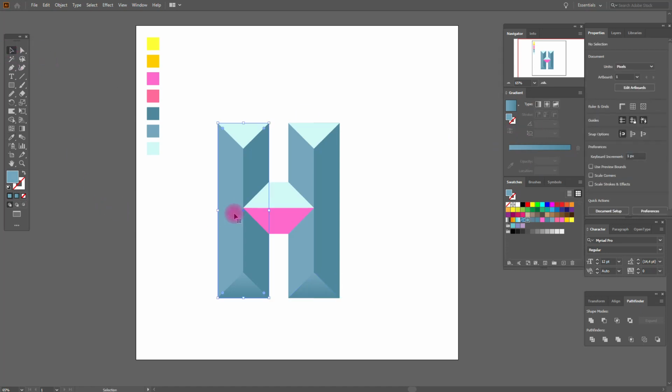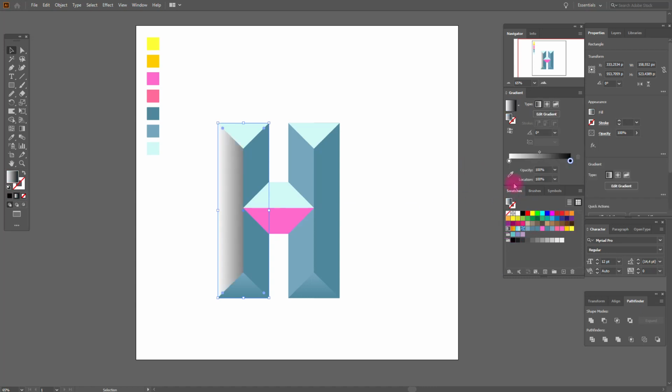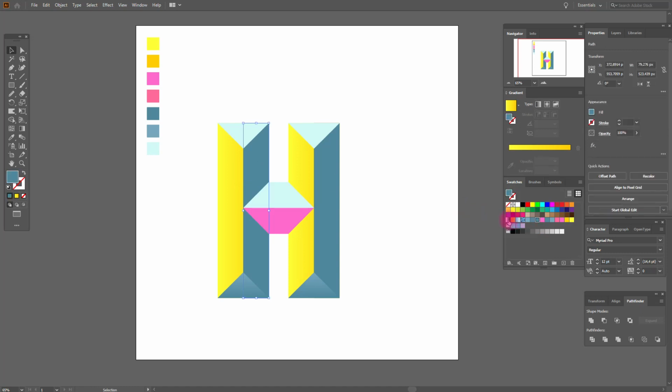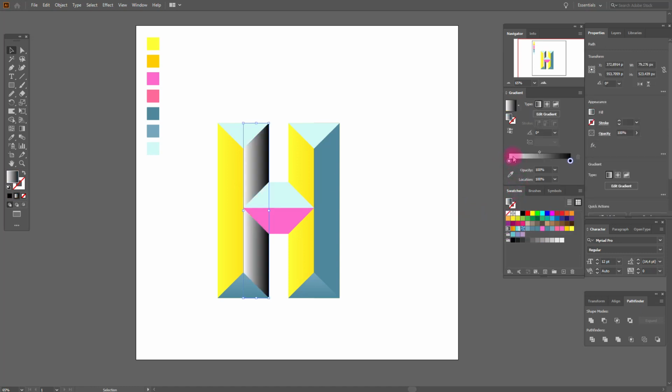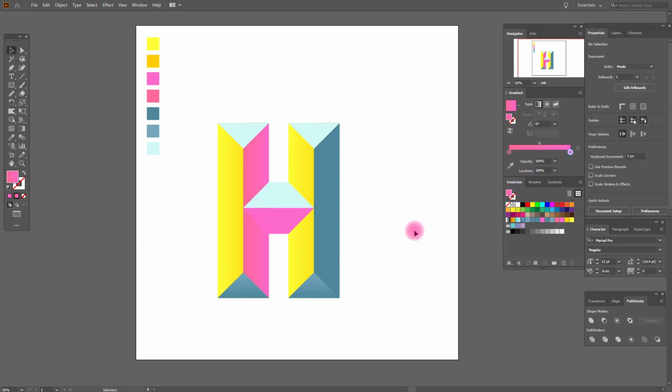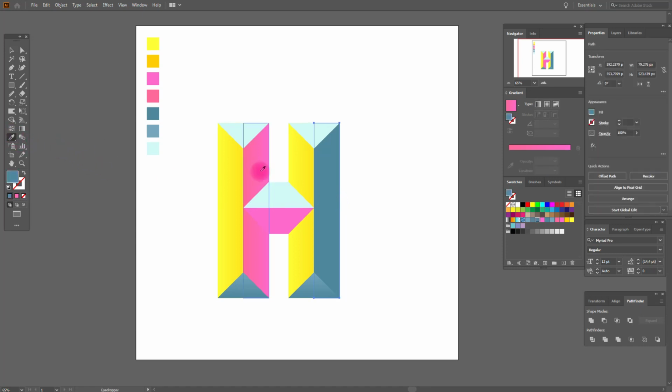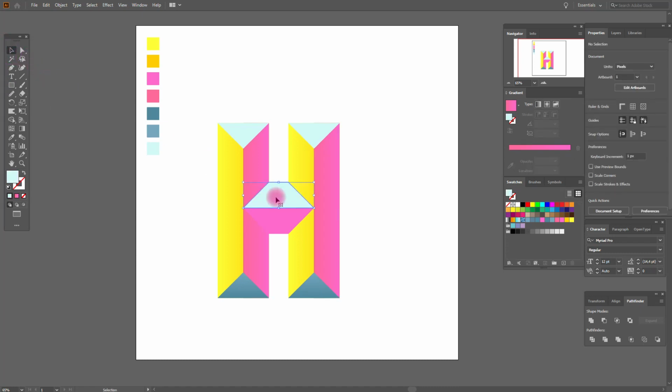Okay, now here again a black and white gradient. Here this yellow and here this. Great. Select this and apply this gradient. Great. Now here a black and white gradient, here this pink, and here this. Great. Now select this part and take this gradient. Great.